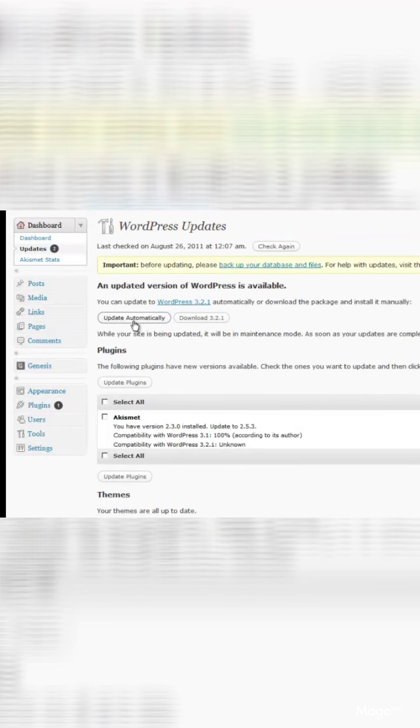So let's do one word of caution. Always use your backup method to back up your entire WordPress site before you do one of these updates of any kind, whether it's a core update to WordPress or an update to a plugin or a theme. I'm not kidding, things go wrong.